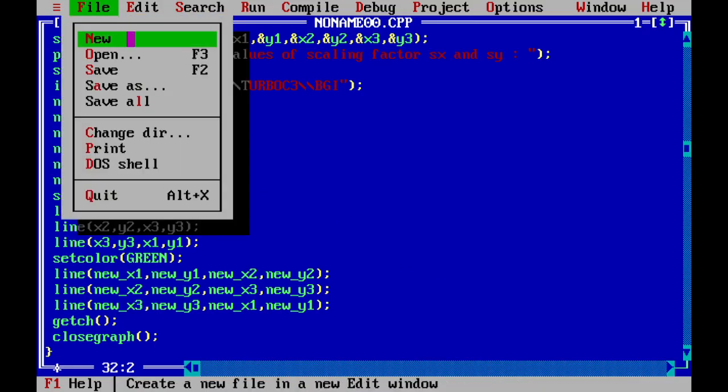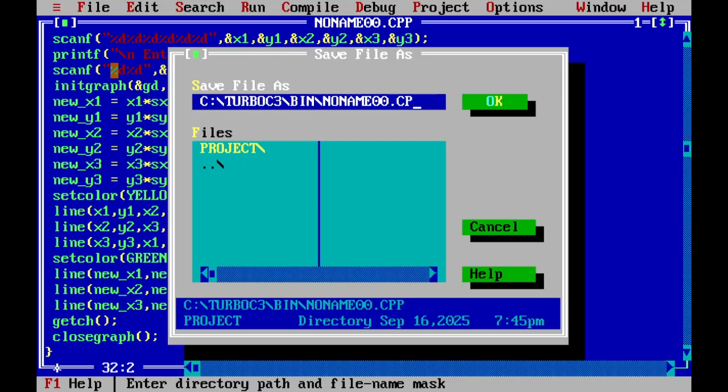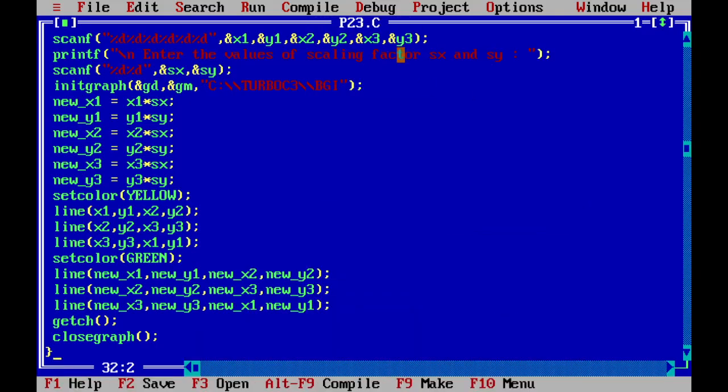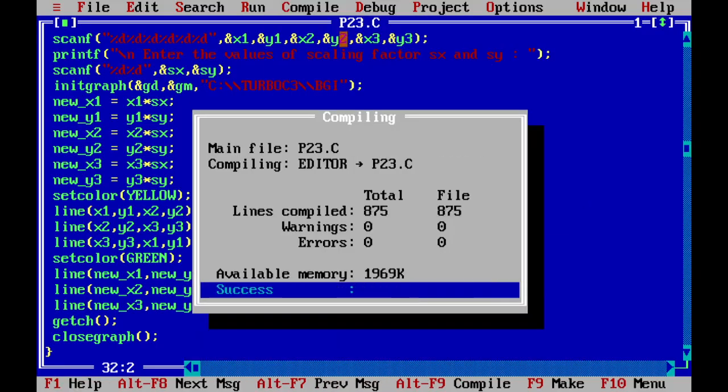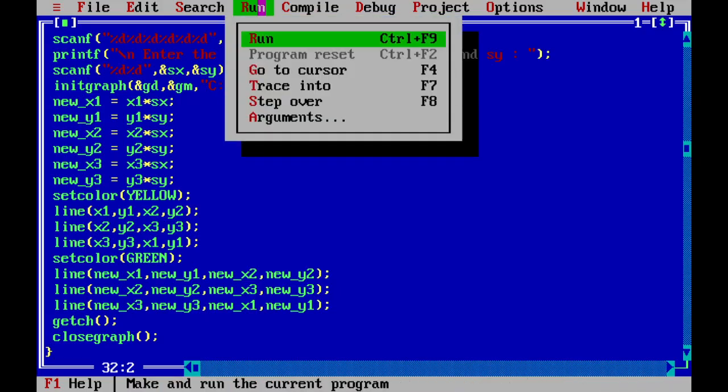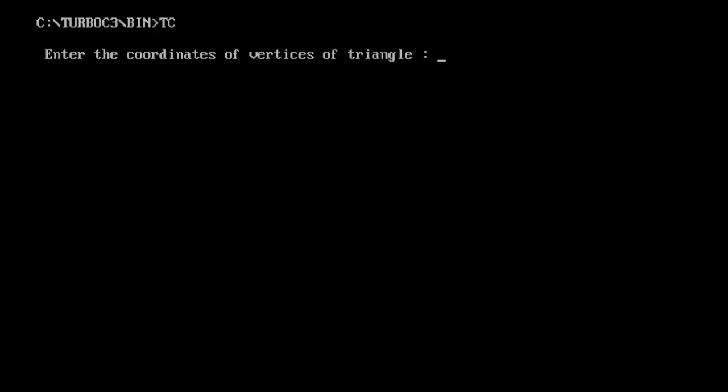Save this file, give some name, suppose p23.c. Okay, compile this program, success, no errors. Run this program. It will ask for the coordinates of the vertices of the triangle. Suppose the coordinates of the first vertex are 200, 100, the second vertex is 300, 200, and the third vertex is 100 and 200.